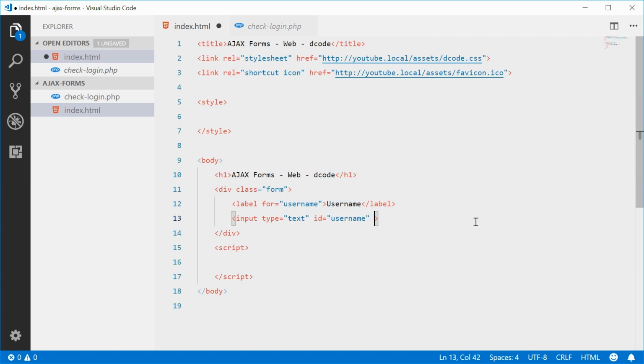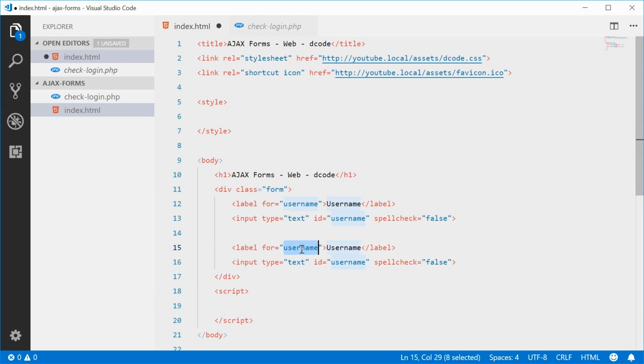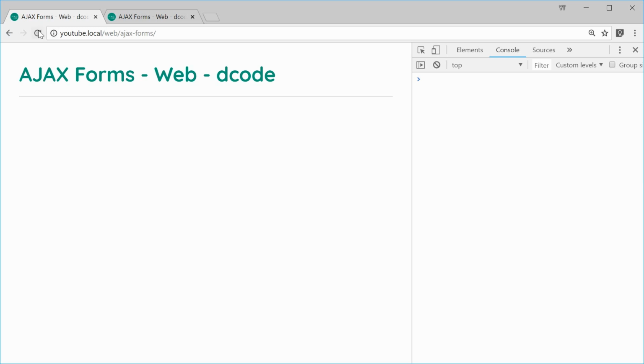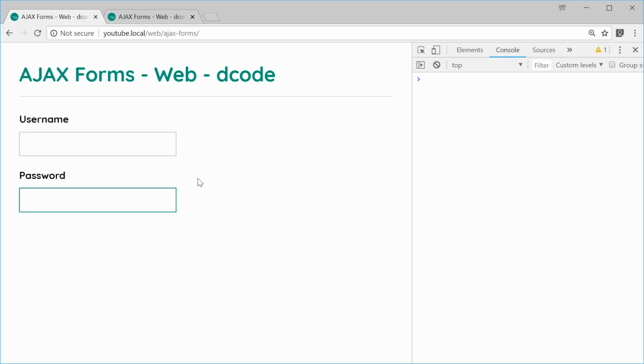We can also turn off spell check, so spell check equals false. We can do the same thing for the password. Copy this, paste it down here, change these values to password, and password inside here as well. We can also remove this spell check attribute. So we can save this and refresh, and we have our 2 input fields ready to go.